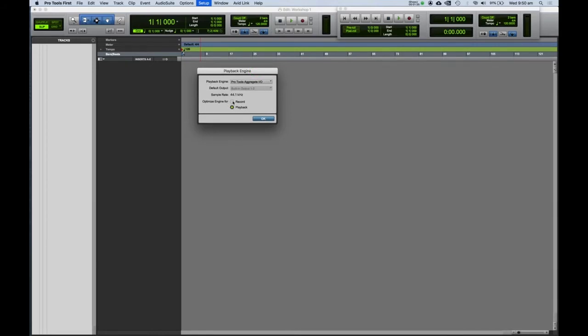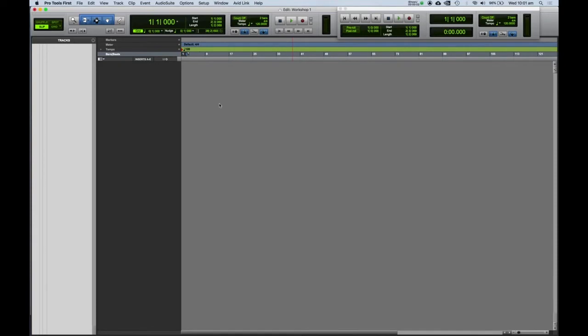Optimizing your engine for recording or playback depends on what you're using Pro Tools for. If you're using Pro Tools primarily for recording, recording voiceover, recording for a band, then you want to switch that to record because it'll perform much better. But if you're editing a podcast, then you can switch that to playback and it'll perform better as an editing machine. So click OK.